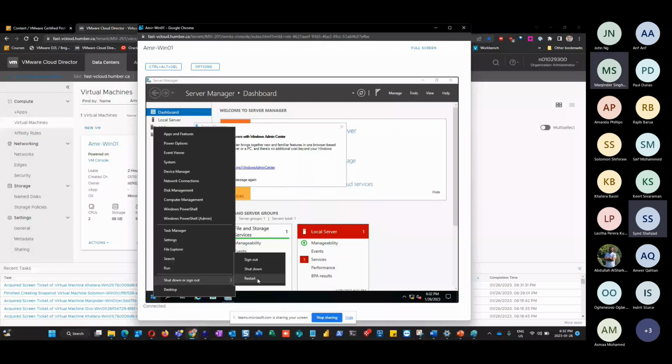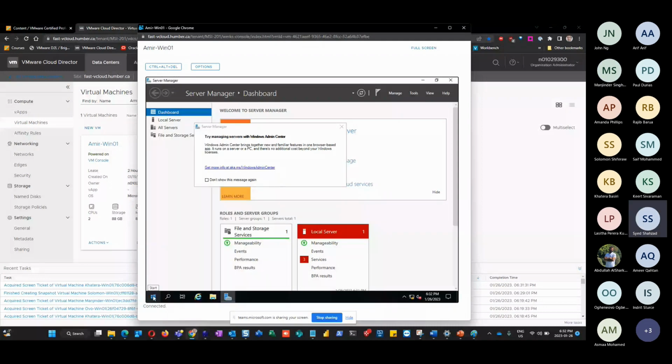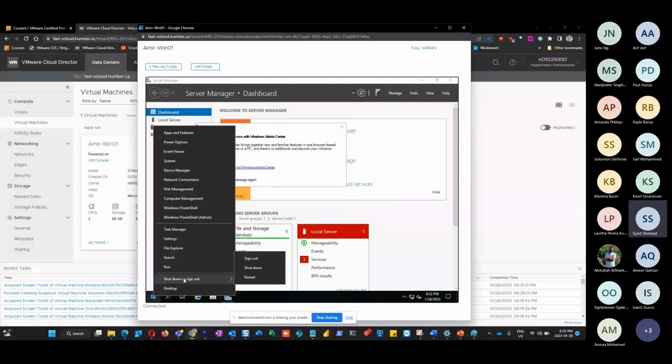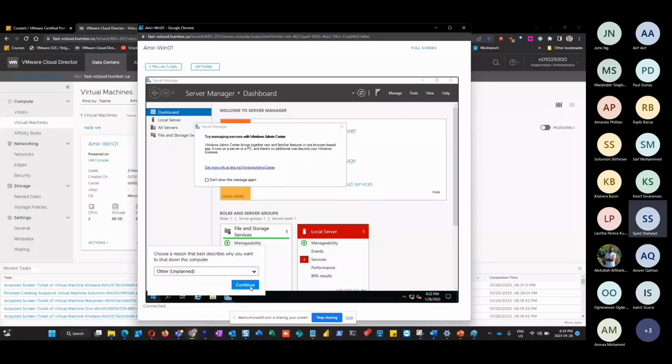See this? Right click here on this window and then click here, and then click here. I want you to see. Then click restart. Once you click restart, this comes up, click continue. Okay, good. Then just wait for the restart and then log in again. Okay, great. So try managing servers with Windows Admin Center.